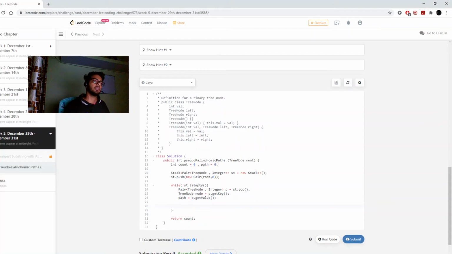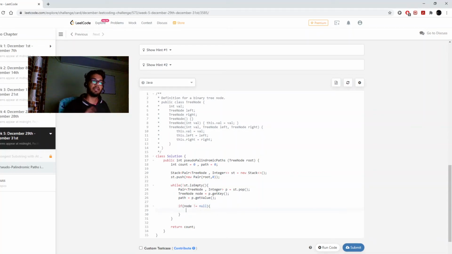Okay, we are done. Now what I want to do is check if my node is empty or not. If it is empty, I have no business with it. But if it's not empty, I need to calculate the path. So the path would be equal to the path XORing with 1 left shift how many times? Node dot well times. I hope it's well. Yeah, it is well.